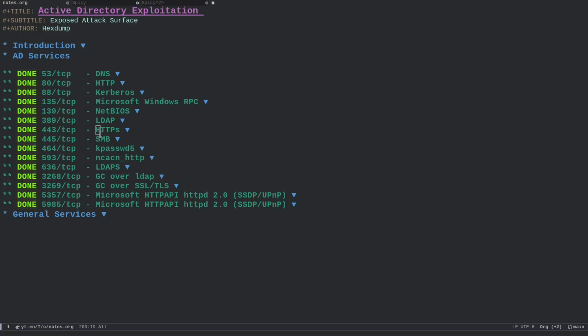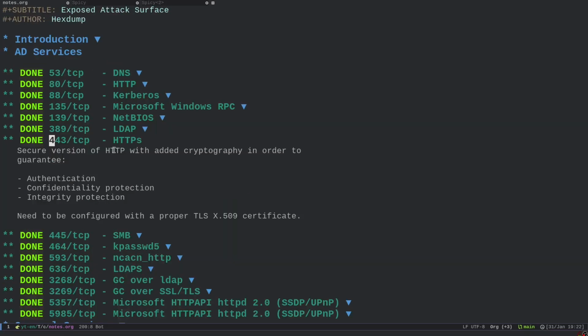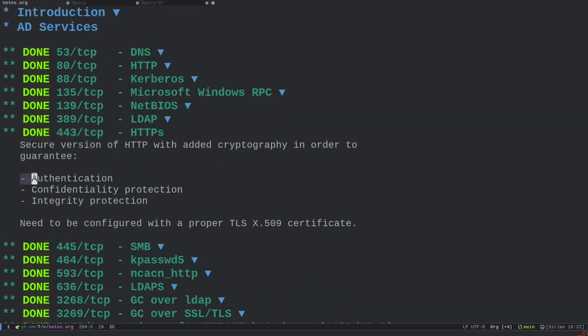Then, of course, we find HTTPS exposed on port 443. In the output we do not see it here, because I've yet to configure an HTTPS server in the domain. Now, what does it add for security? Well, it adds three main services, which is authentication. This means understanding who is the server and potentially who is the client.